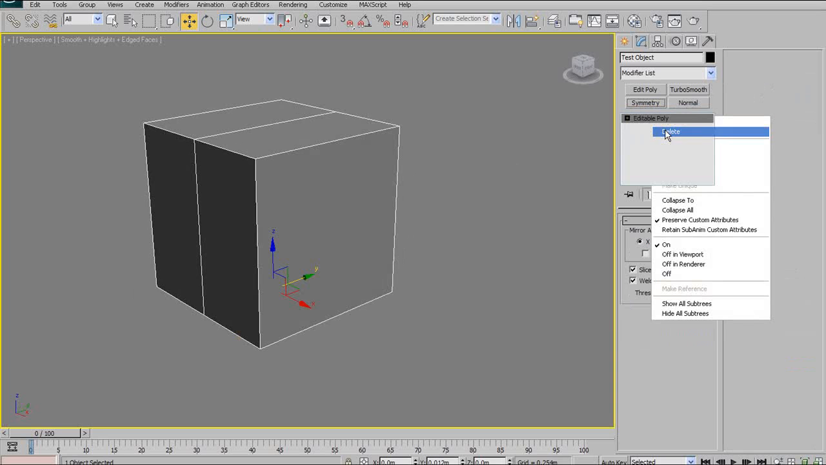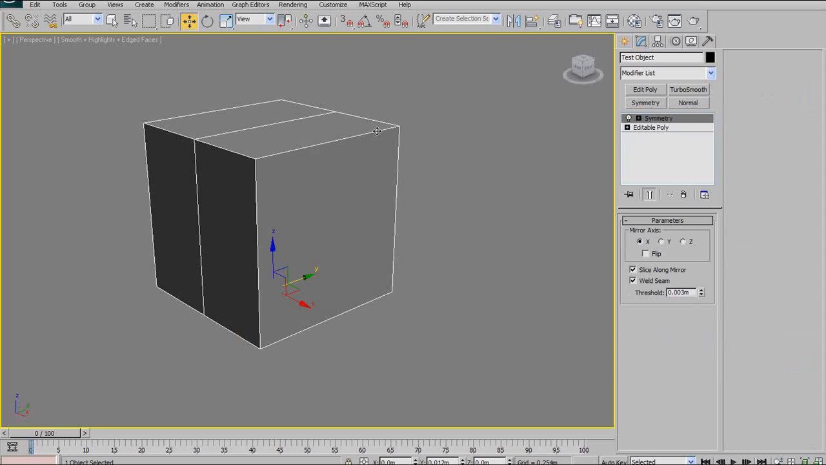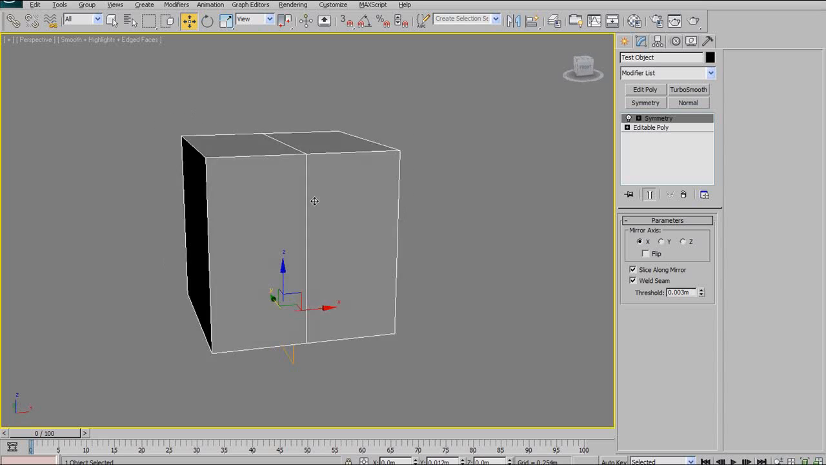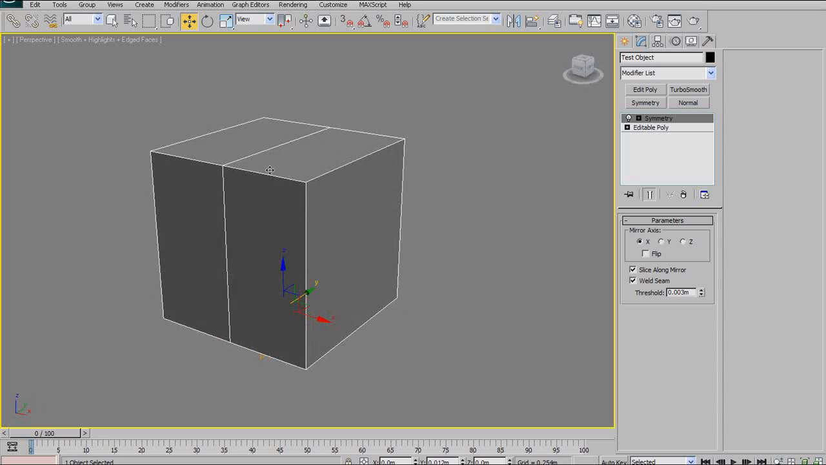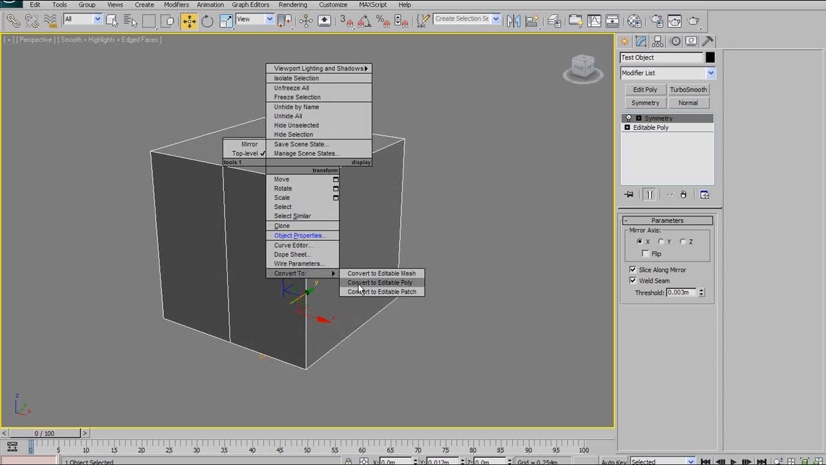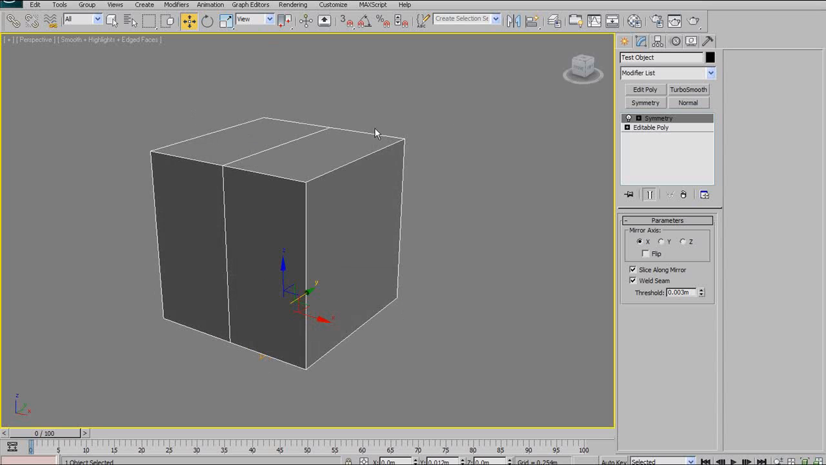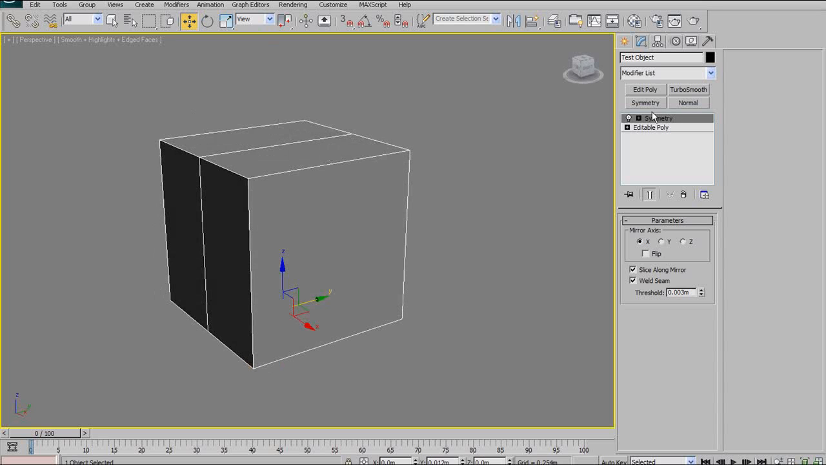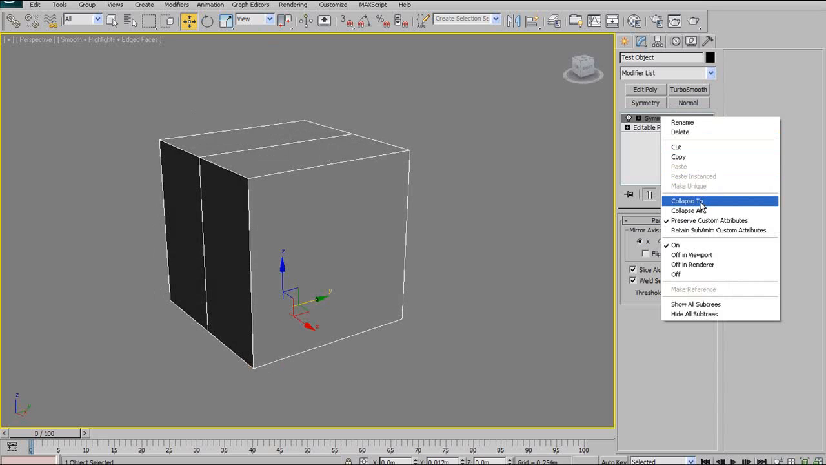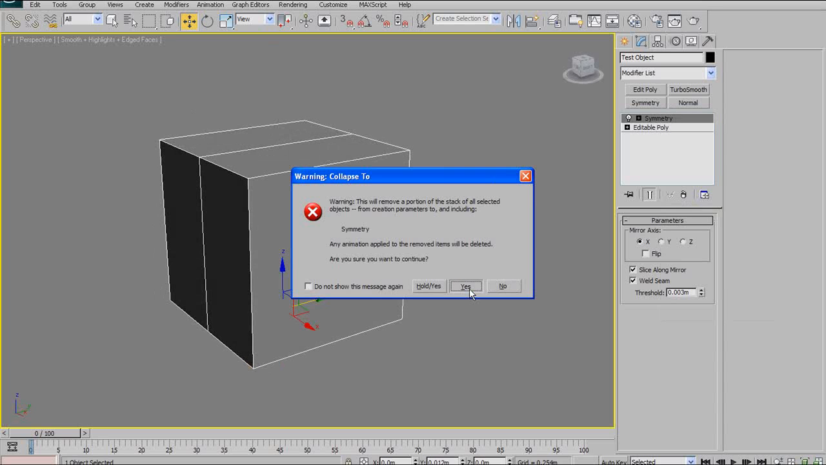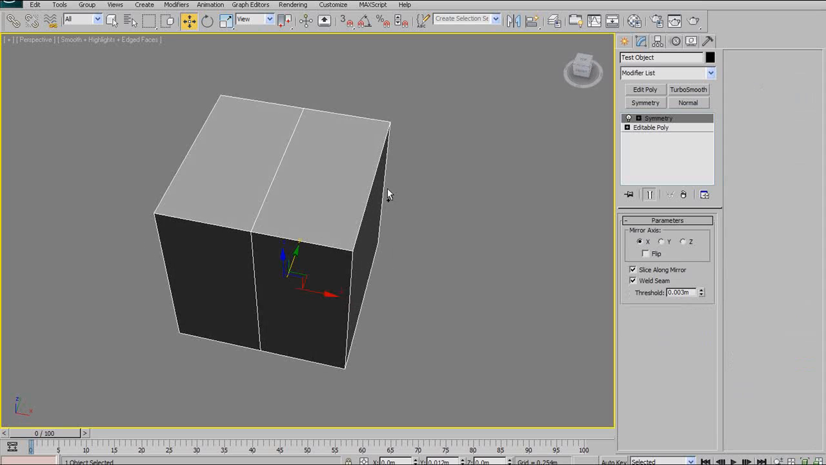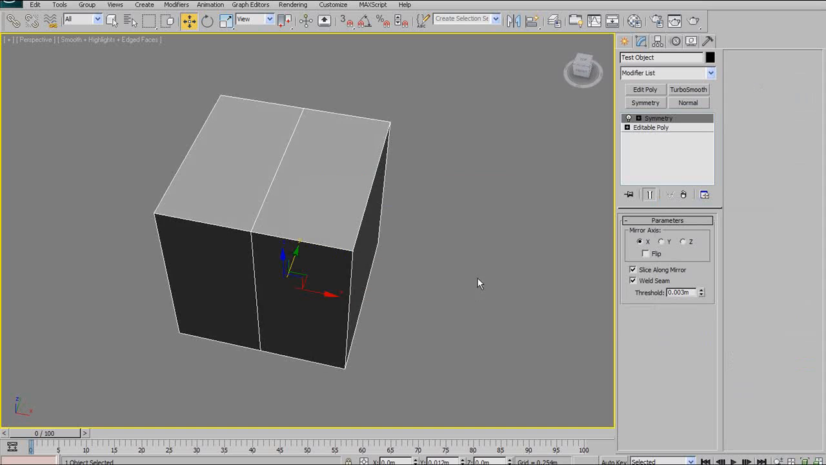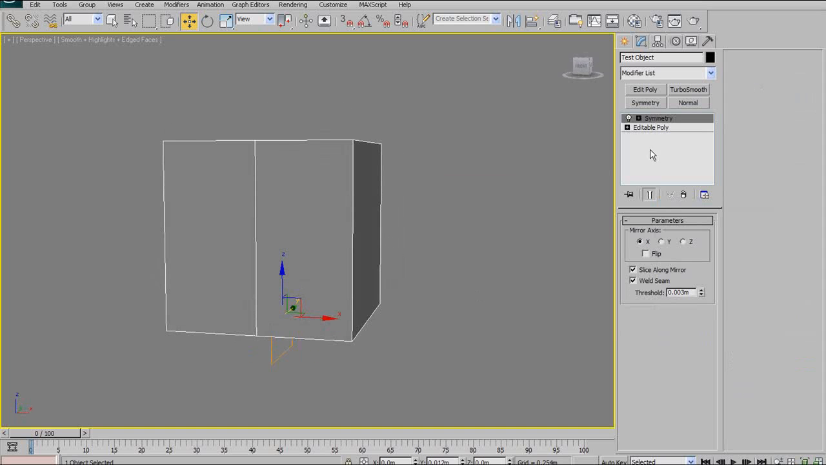To delete a modifier once it's been applied, just simply right click and say delete. If you want to collapse its effect into the model and turn the model back to an editable poly, you can do two things. You can either right click and say convert to editable poly, which will collapse the modifier's properties into the model, or you can right click and say collapse to, and just click yes. That little dialog comes up and says, are you sure you want to do that? And just say yes, unless you don't want to, and then you say no.